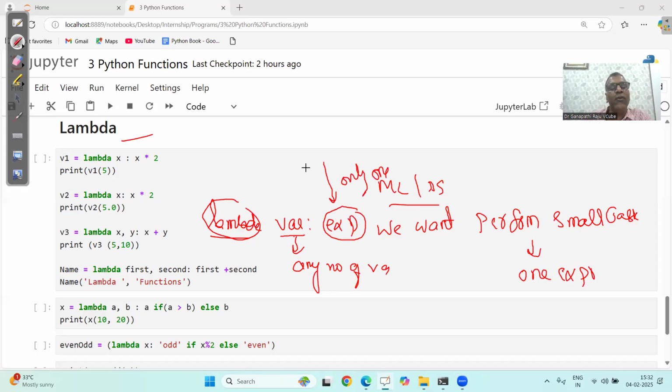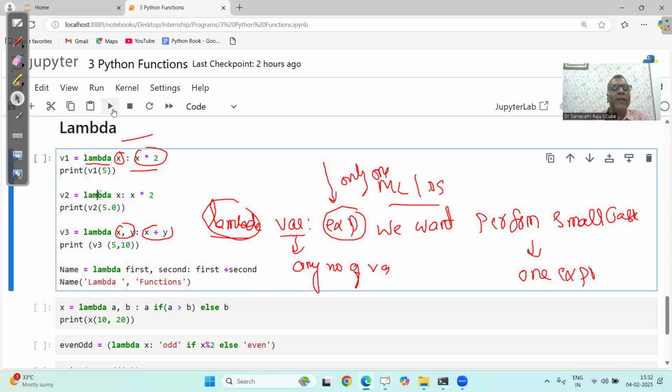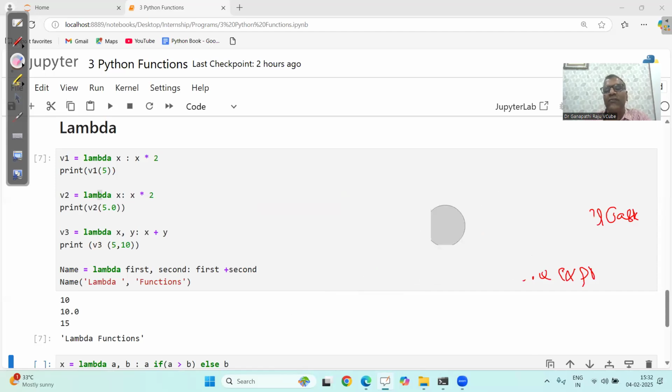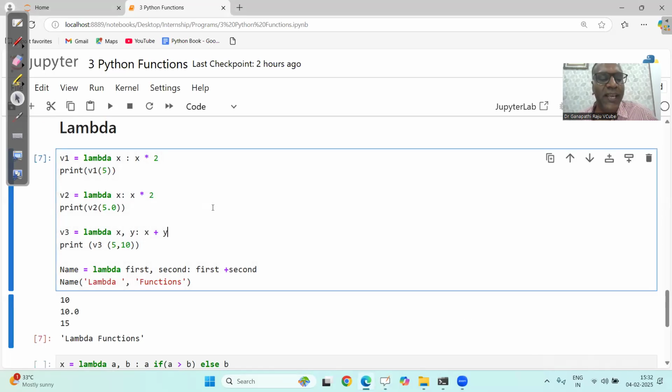Now look here. Lambda is a keyword, x is a variable, and x multiplied by 2 is an expression. Now see here, I will be taking x and y as variables and x plus y as an expression. Now I'll wait for 2 minutes. If you have any questions, please ask me. This is the introduction to lambda functions. This is what I wanted to deal with yesterday.